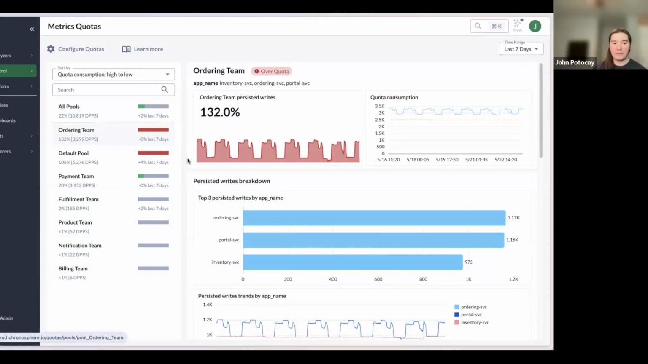Yeah, great question. The way that this works is actually pretty interesting. Right now in my system, nothing is getting impacted, even though my ordering team, for example, is over its quota. The reason is that there's capacity available within the system as a whole. Across all of my pools, I'm only using about 22% of that 50,000 data points per second capacity that we're carving up here. So even though the ordering team is using 132% of its dedicated capacity, there's room in the system so that the data that's over its allocation can be persisted without any issue.